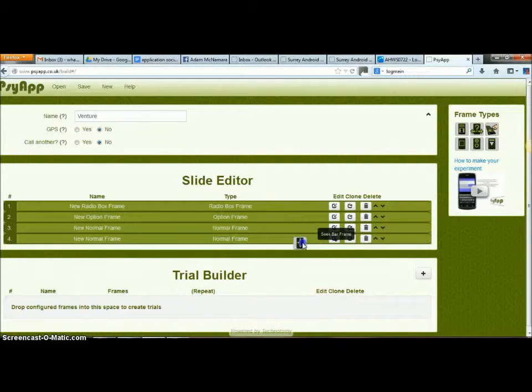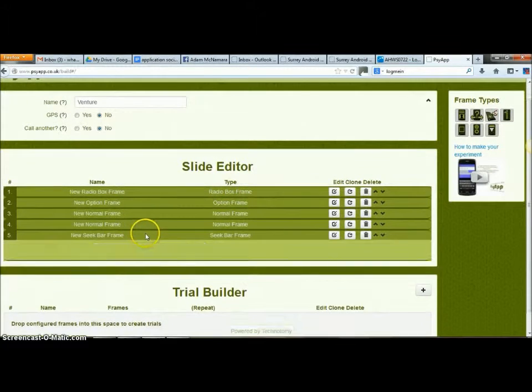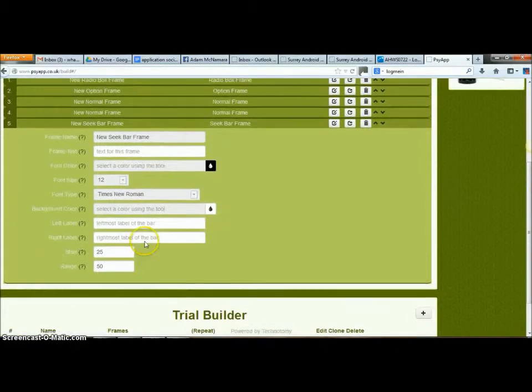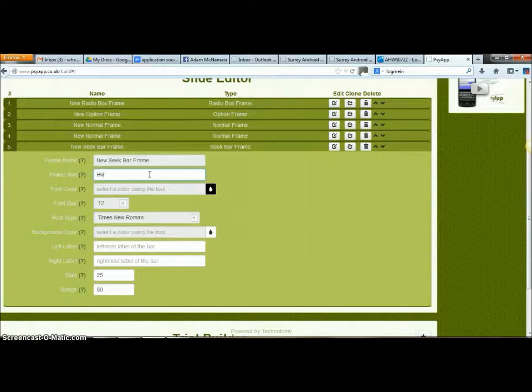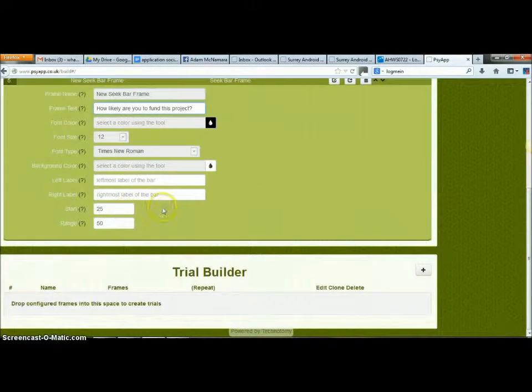Finally, I'm going to ask you a question using our slide bar here that I'm interested in, and that is how likely are you to fund this project? Okay, so I'm going to ask you that question now. I'm hopefully going to get a vaguely honest response.